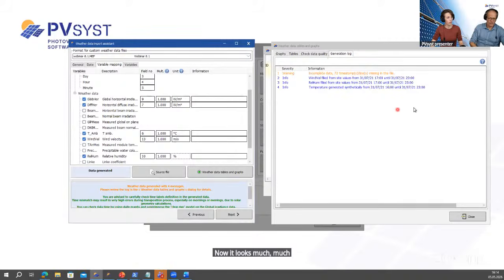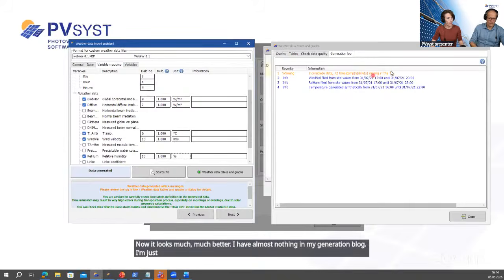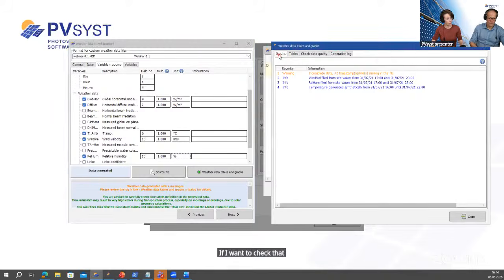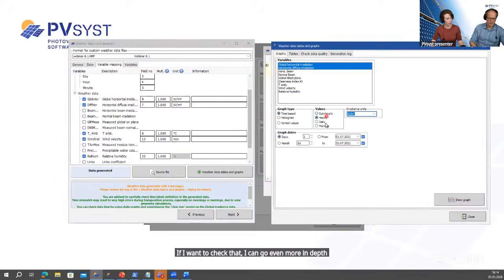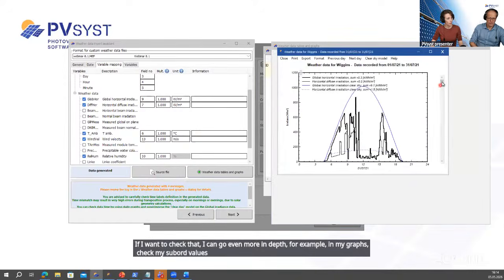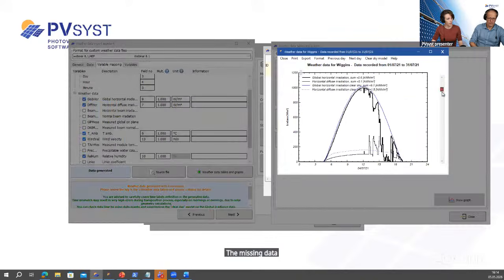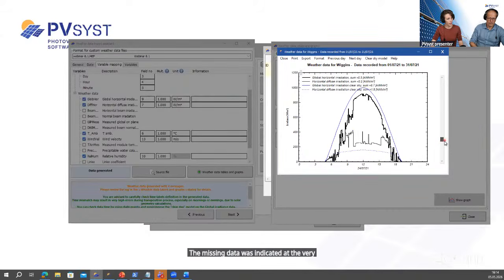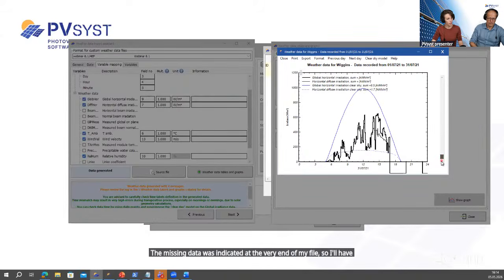I have almost nothing in my generation log. I'm just told only that I have a few timestamps missing in my file, and that PVsyst has filled some of the missing values. If I want to check that, I can go even more in depth, for example, in my graphs, check my sub-hourly values. The missing data was indicated at the very end of my file, so I'll have a look at what's happening.